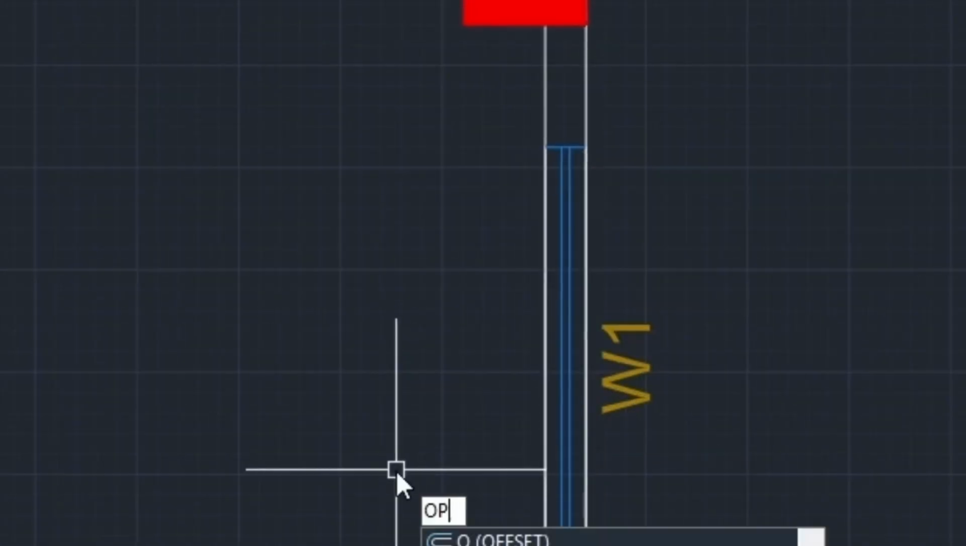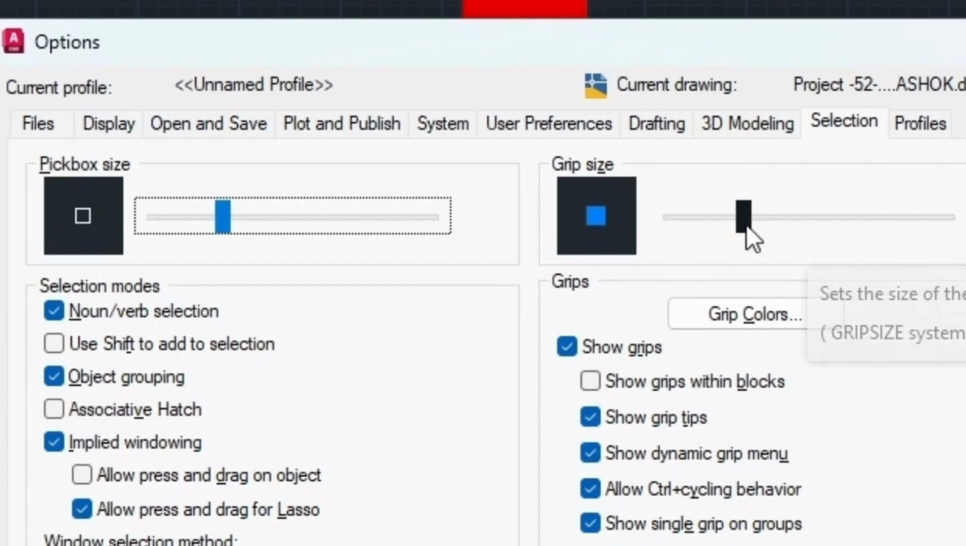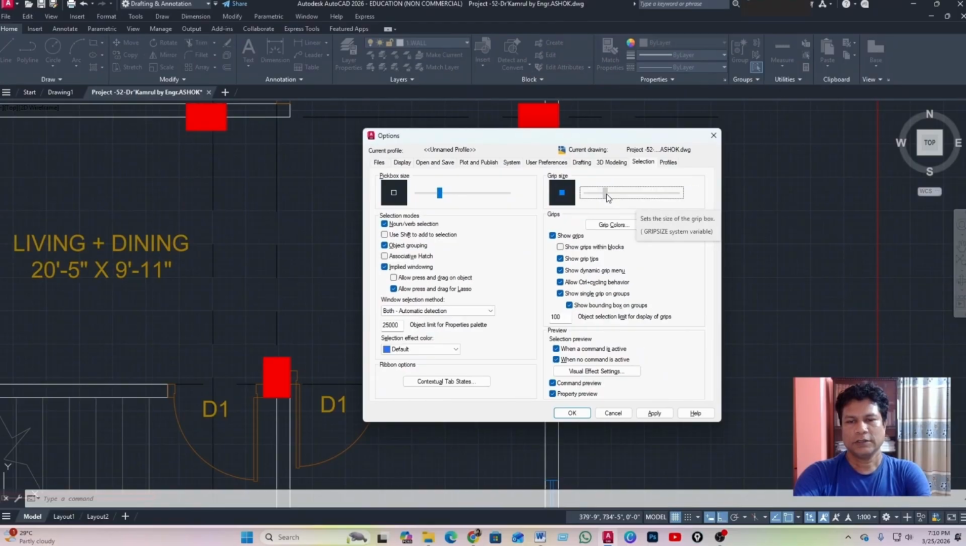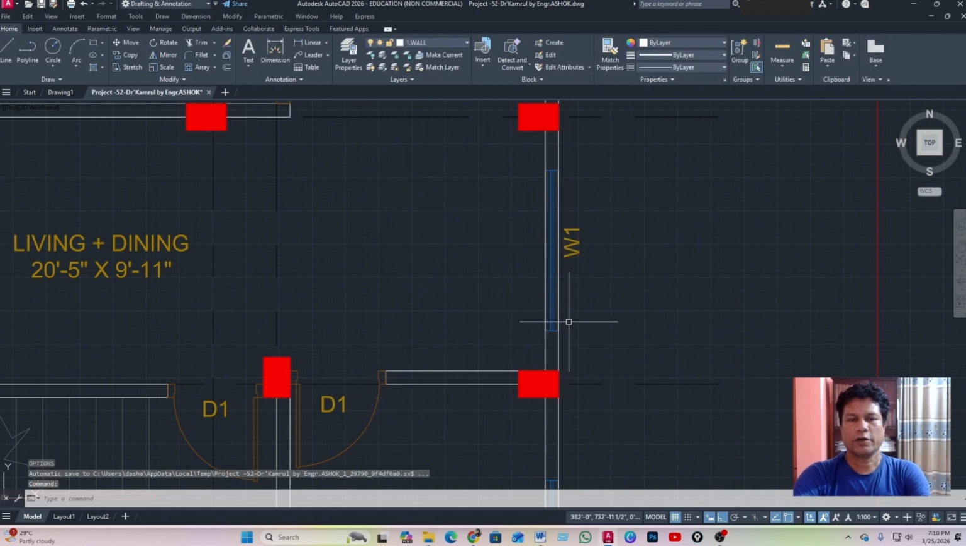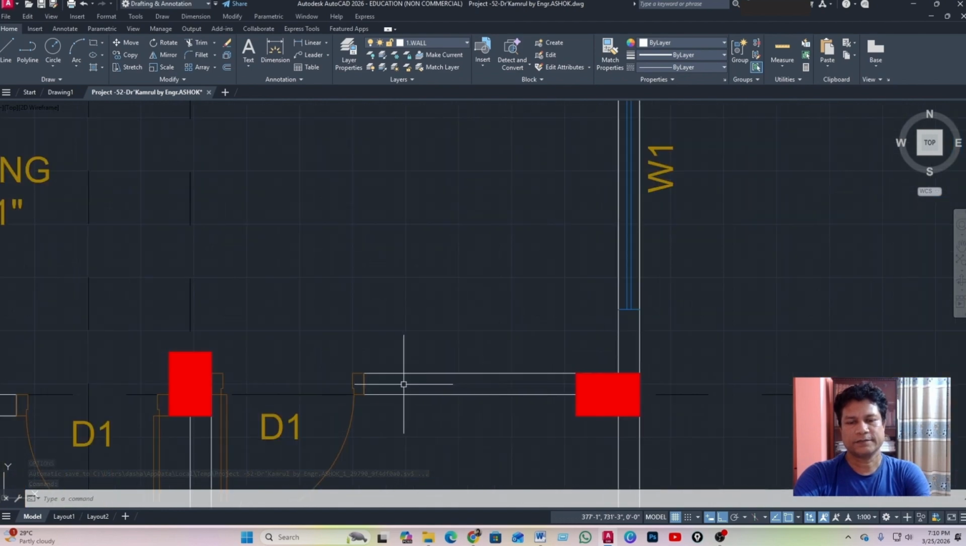Again, I will type OP and go to options menu for grip size. Keep them slightly smaller. This is 50%, this is 100%. You keep it 20% around. This keeps your work space clean and professional. Full control over your drawing points.